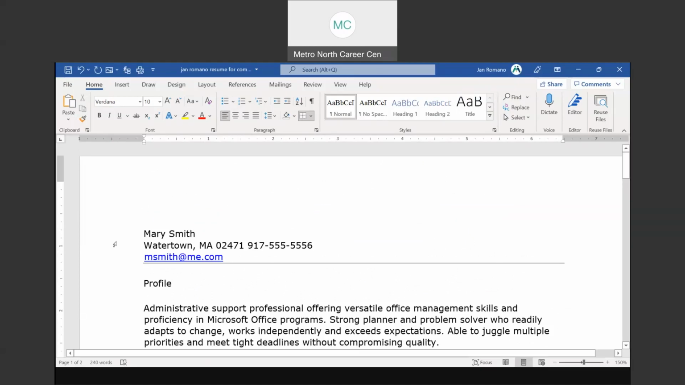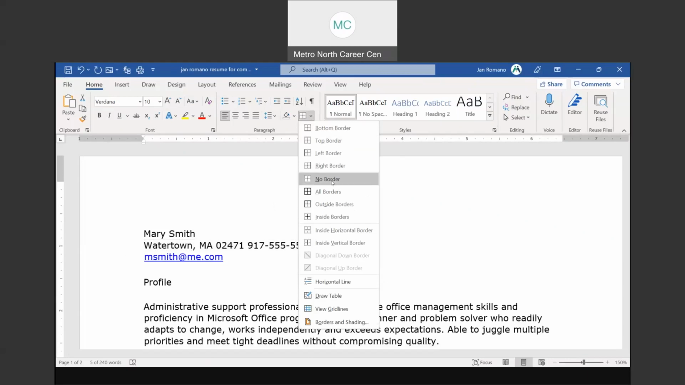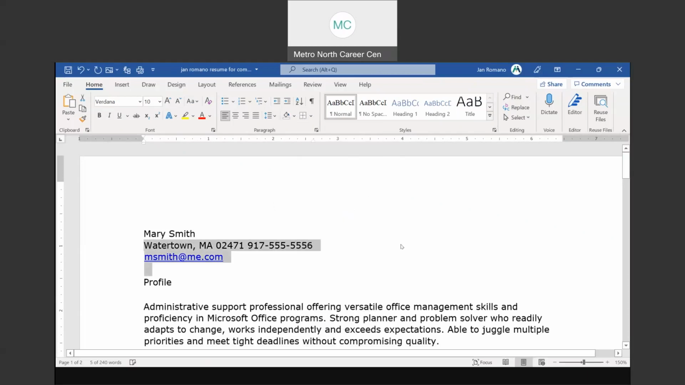So take a look. I'm going to bring my mouse out here to the left, highlight above and below the borderline. Then I go to the border button and I click the down arrow. Now remember, the border button is on the home tab in the paragraph group. I'm going to click the down arrow and choose what? No border. That is going to remove the border.